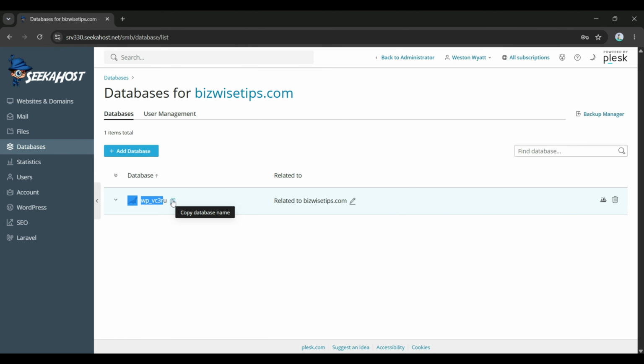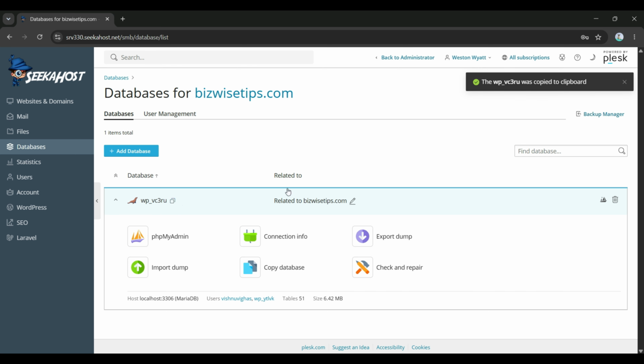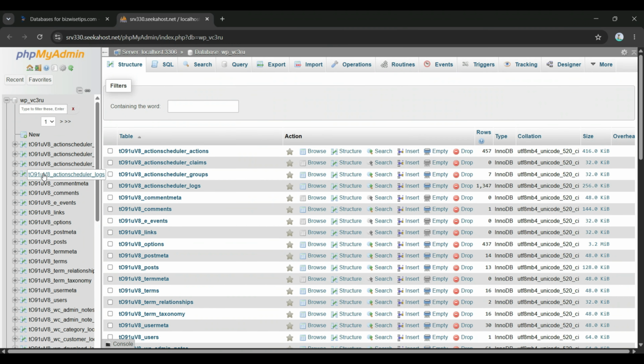You can see the database name here. You can also copy the database name by clicking that option. Also, you can change the related site of the particular database. And now on the right side, you can see the option named WebAdmin. Click and open it. You will be navigated to phpMyAdmin of this database.